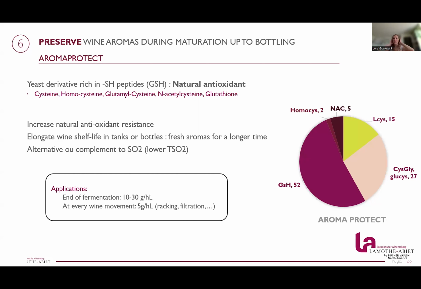So for example, if you make sparkling wine and you have 3 bottlings in the year, you want to make sure that the first bottling has the same quality as the last bottling, so you extend the shelf life of your wine. You keep the same quality and amount of aromas over time, and also in the bottle, it extends the shelf life of your wine. So basically it just increases the natural resistance of the wine against oxidation.